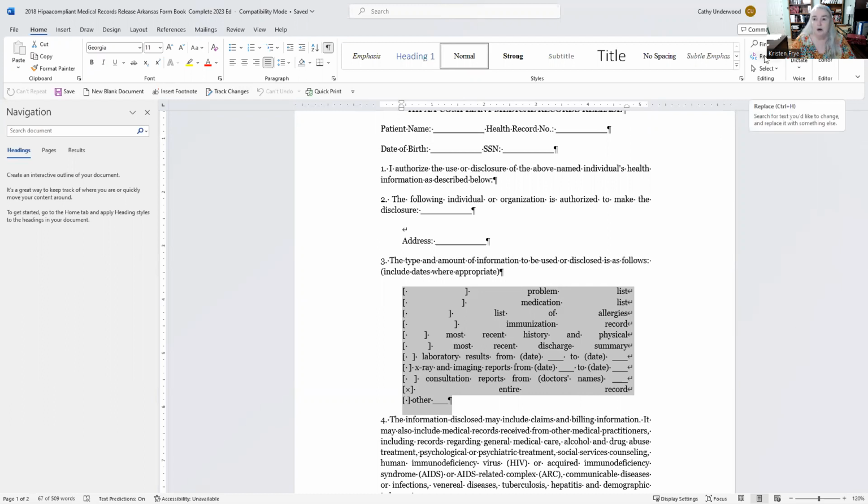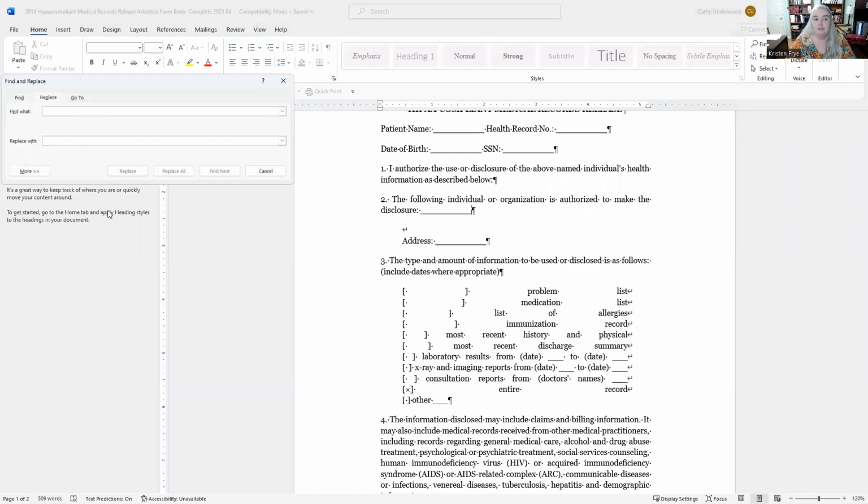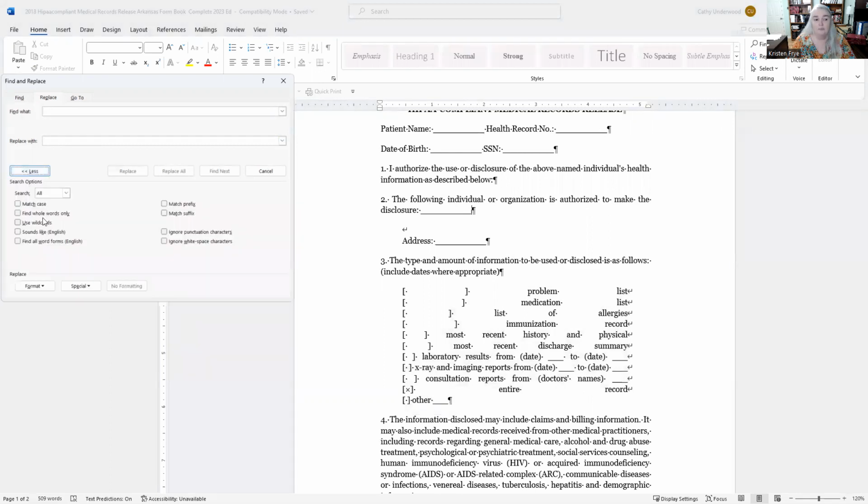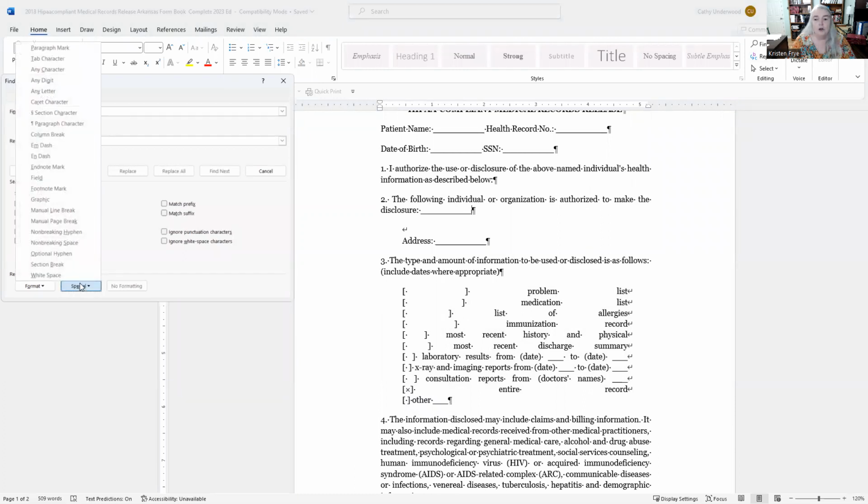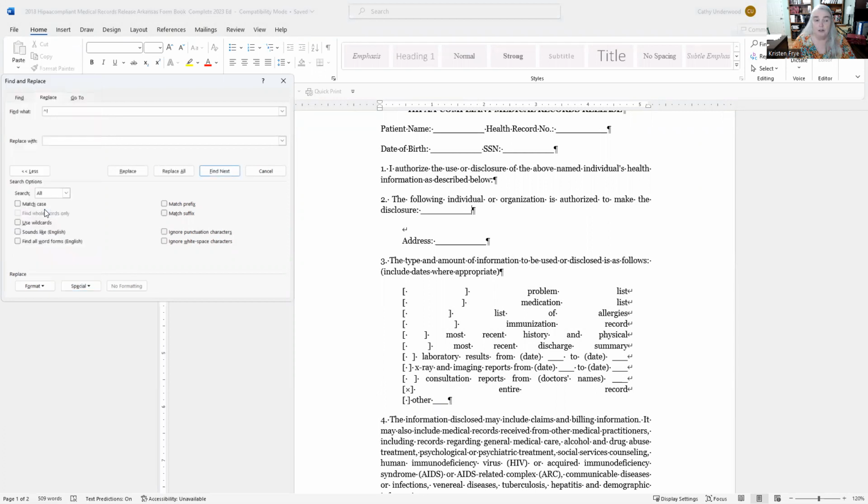Up here on the top right in Word, click on Replace. You don't have to have this highlighted. Click on Replace. That opens up the Find and Replace dialog box. Make sure your cursor is in the Find What box. Click on More and Special, because what we're looking for is these formatting codes. You want to search for a soft return, which in Word is called a manual line break. So click on manual line break, and it puts in that code for a manual line break.